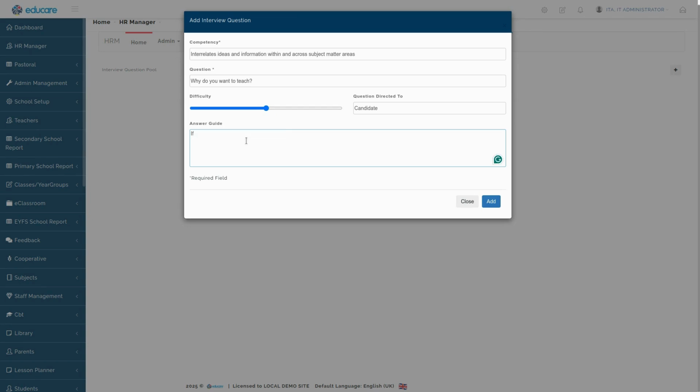For instance, I can say if candidate answers positively towards subject in question, give more marks. Something like that, as simple as that. And then you simply click on add. That will save that one.